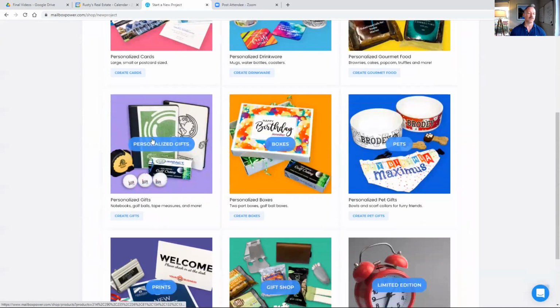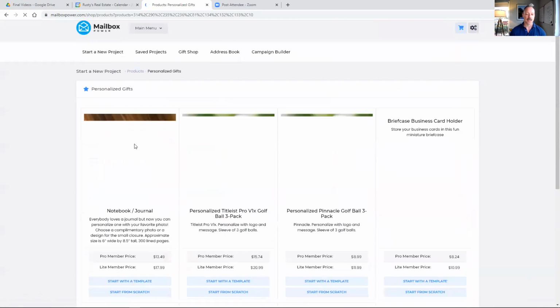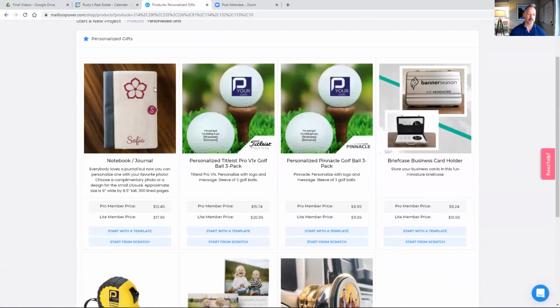I'm going to come down here. We have these personalized gifts. So we have this notebook. This is really cool. You can customize the cover as well as this little snap button here. A little pro tip, don't make your image here too detail oriented.